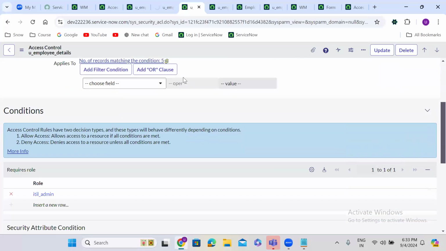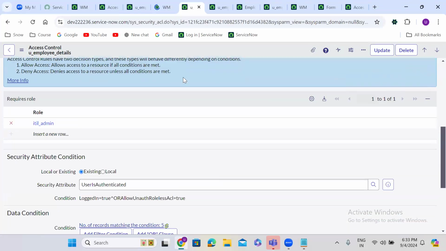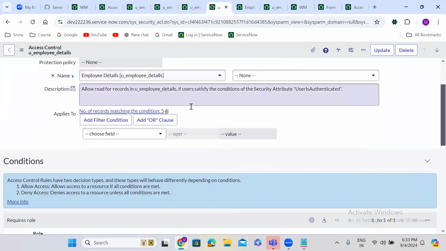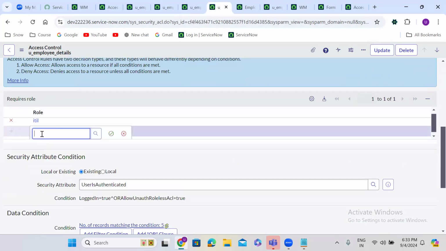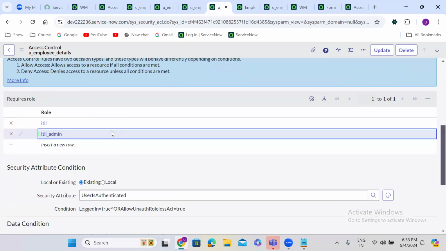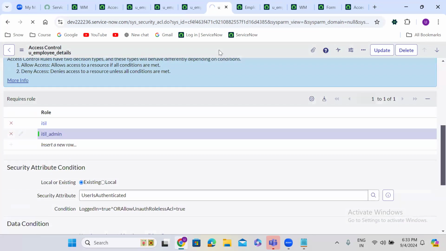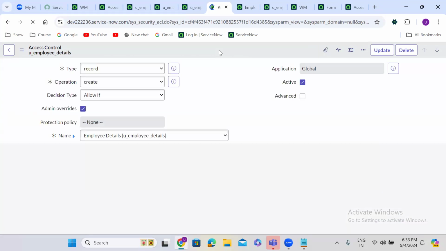Okay, delete permission should be given to ITIL admin only. Create permission also should be given to ITIL admin. So usually, guys, the ITIL role will be given to employees, and the ITIL admin role will be given to team leads. So remember this point: only team leads will have delete permission. Not everyone can delete this.